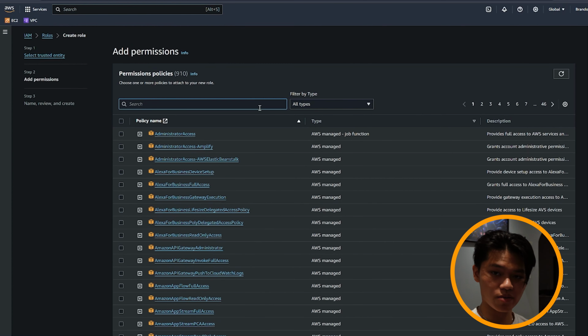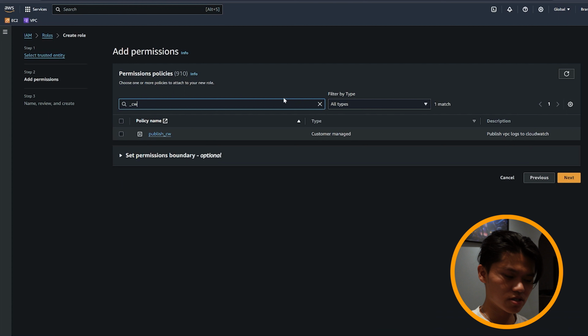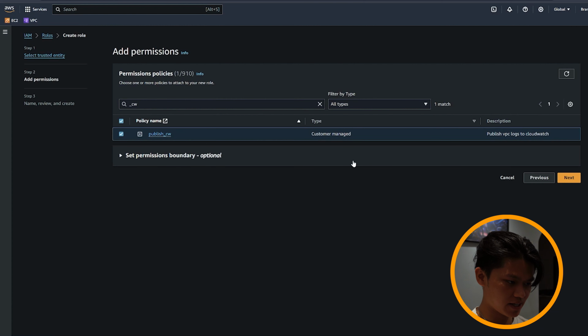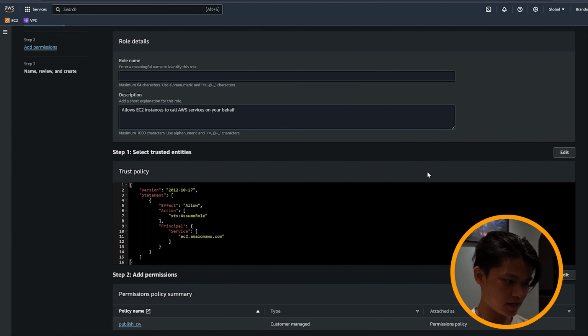This is where we need to find the permission that we just created. So this is the policy that I created, publish_CloudWatch. We can go ahead and select this permission, click on next, and the role name will be called VPC_flow_logs.